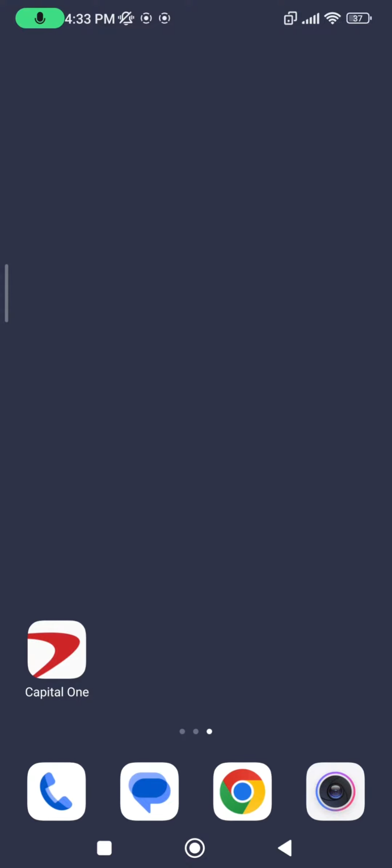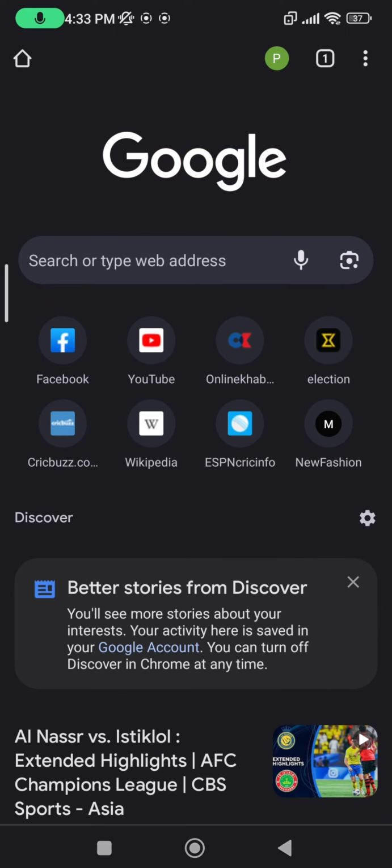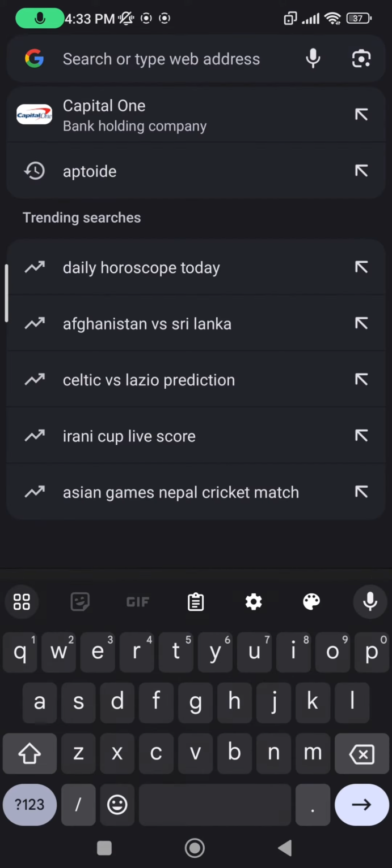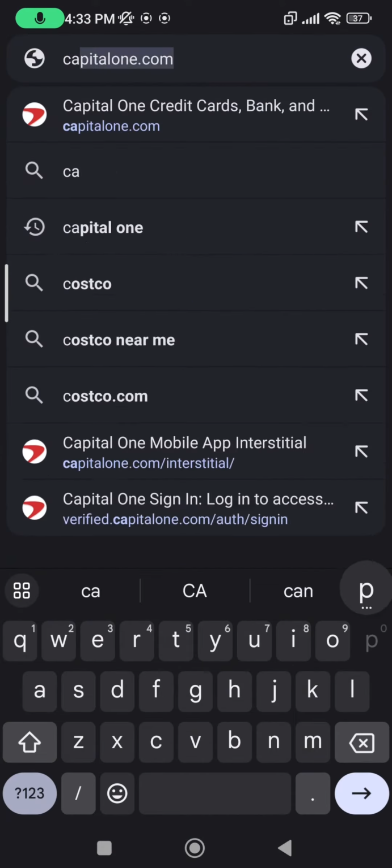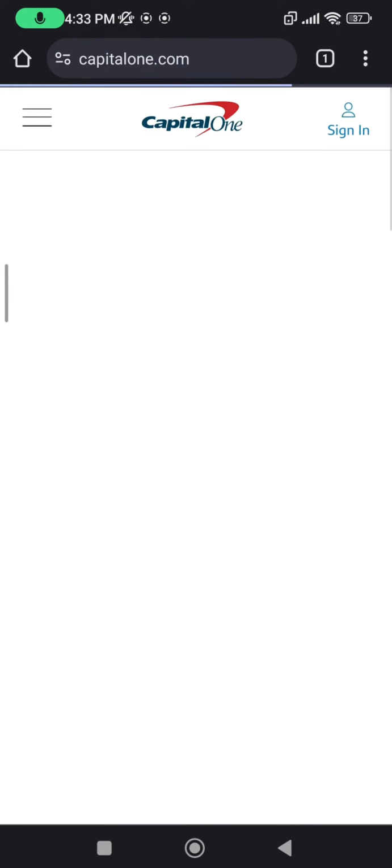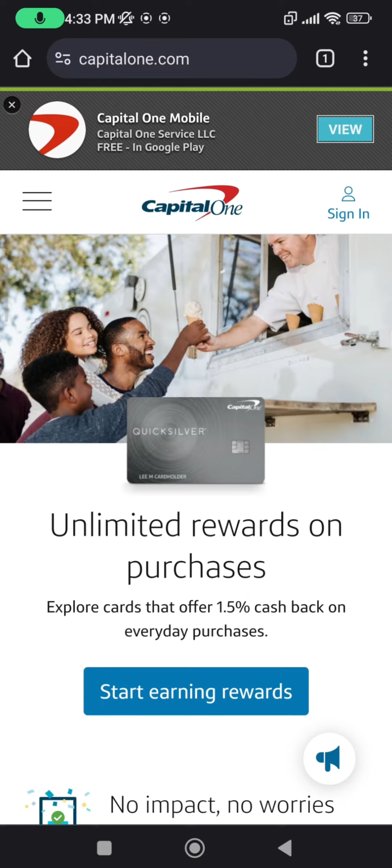To log in to the Capital One website, you go to the Capital One website in your preferred browser. I've opened Google Chrome, then I'm going to press enter on capitalone.com. You can simply allow yourself to do a Google search, and the first link that pops up, you select it. Then at the top right corner, you see the option of signing in.